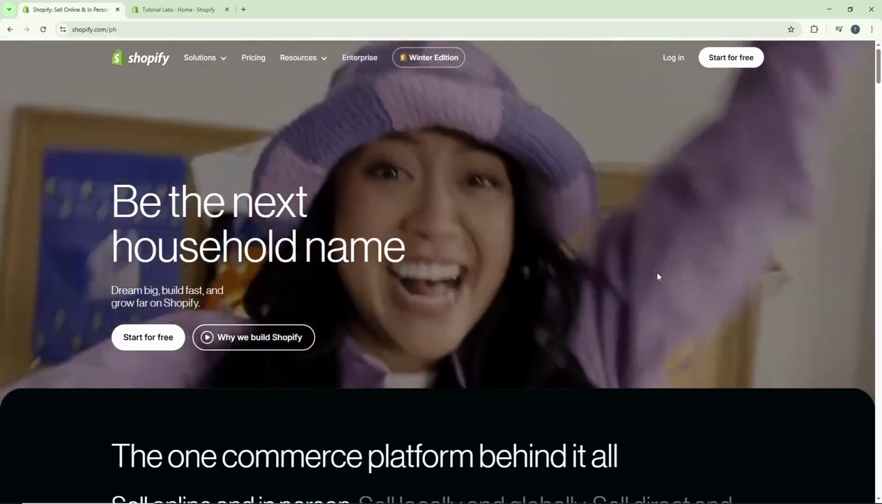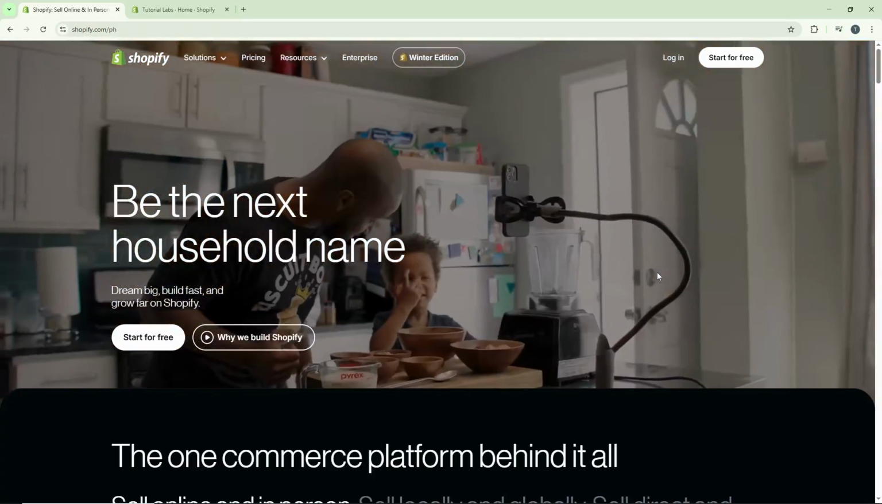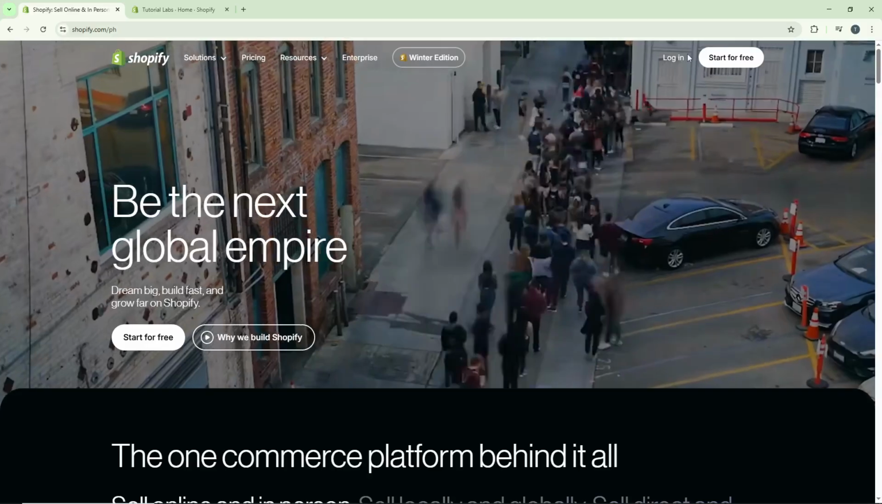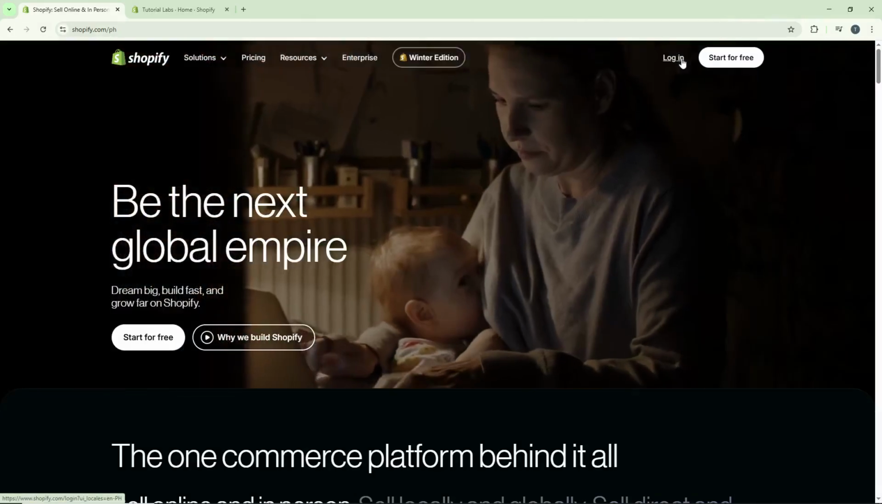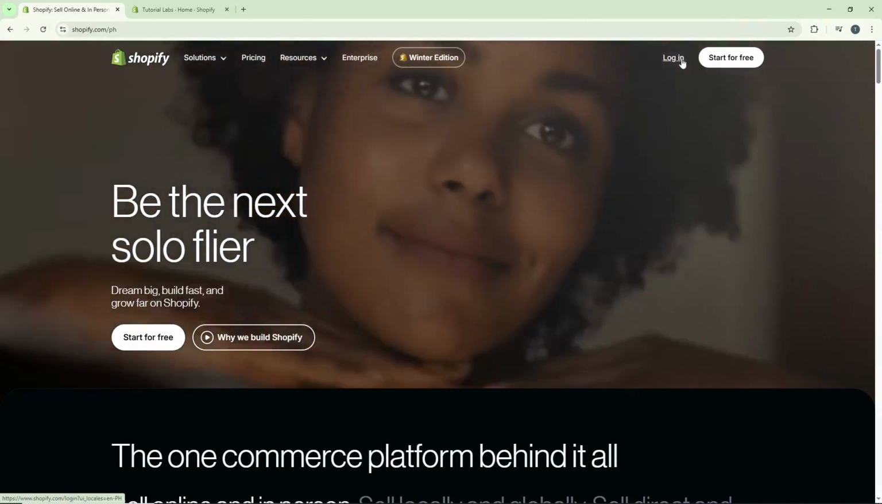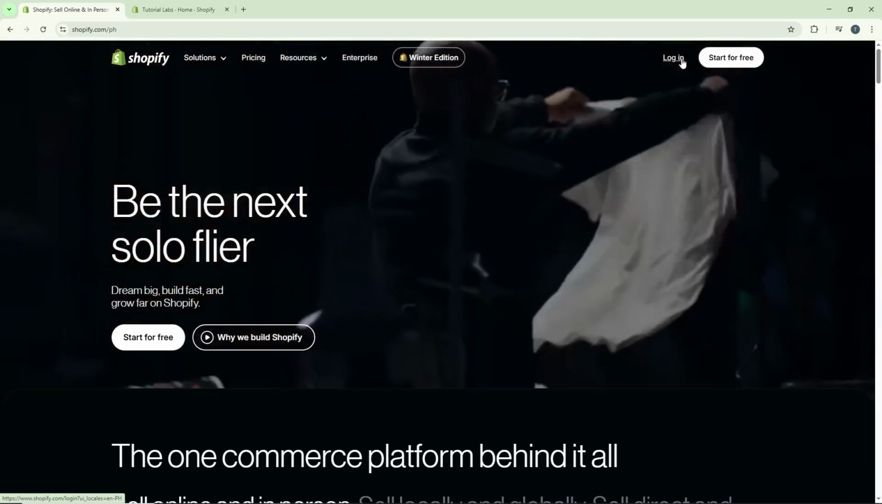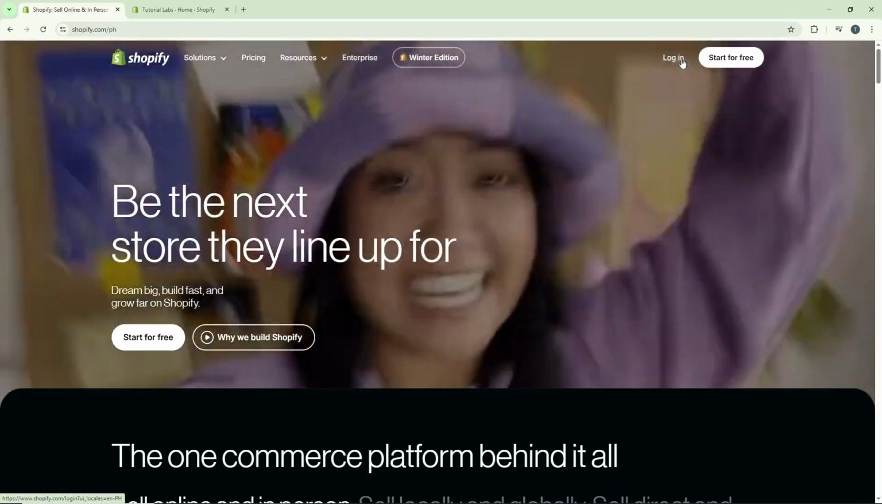First, open your browser and navigate to shopify.com. Once the page loads, go ahead and log into your Shopify account using your credentials. Make sure you're using an account with admin privileges, as you'll need full access to generate these security codes.